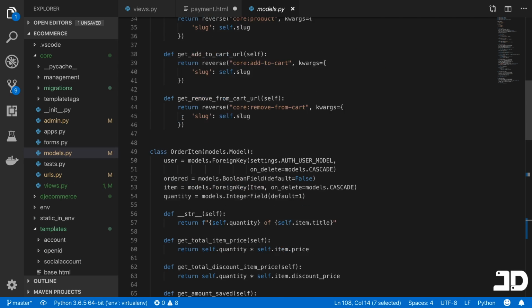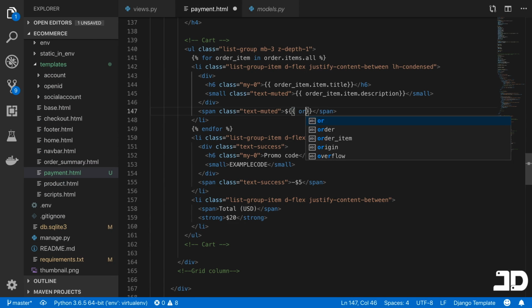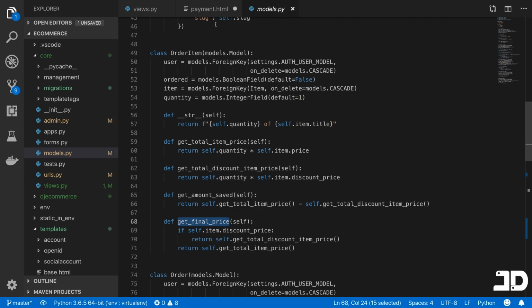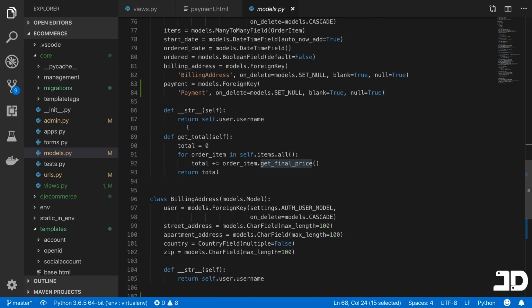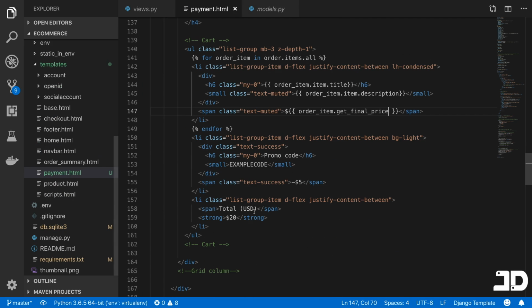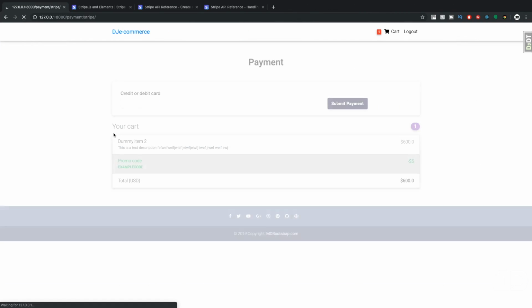And then this will be, I would say, the total price of that item. So if we come back here to the order item, we can say get final price. So this will be order item dot get final price, and let's save that. And lastly, let's output the order total. So if we come back here, that's going to be order.getTotal. Cool.